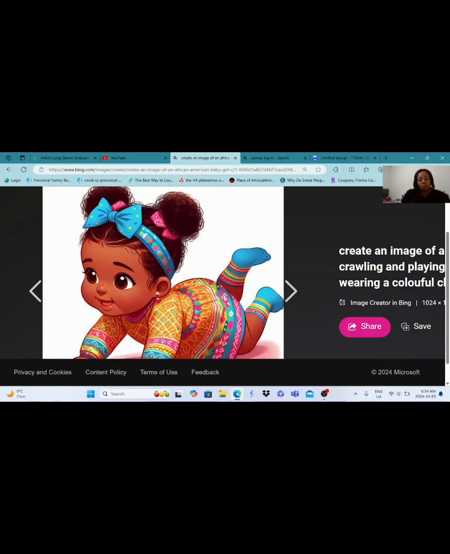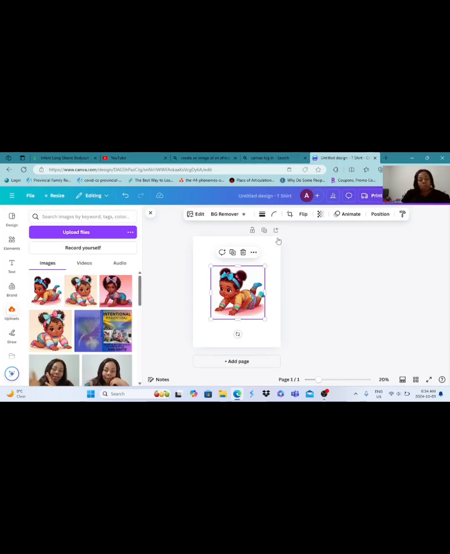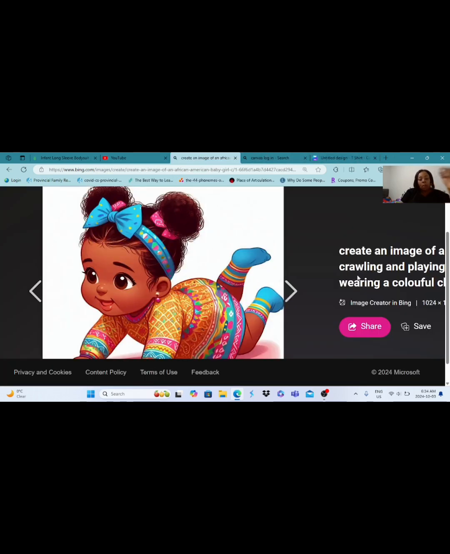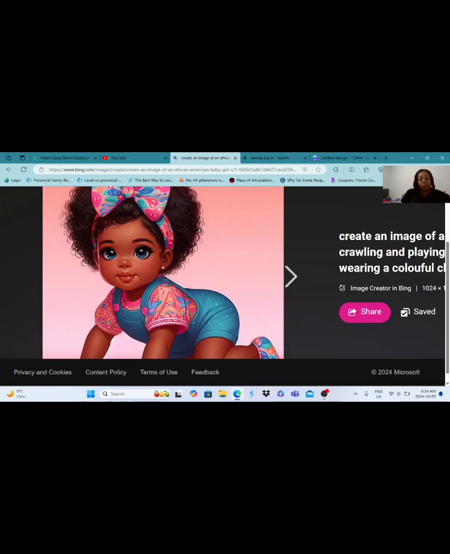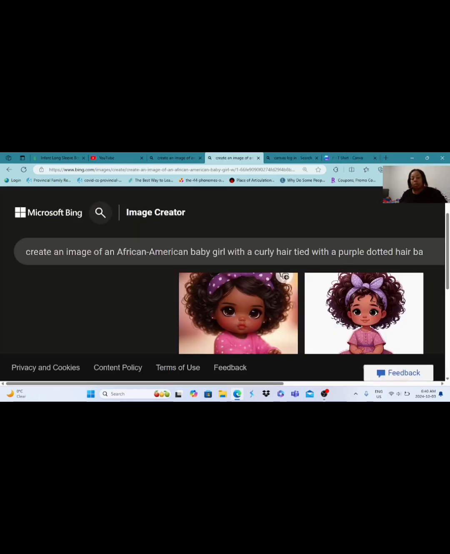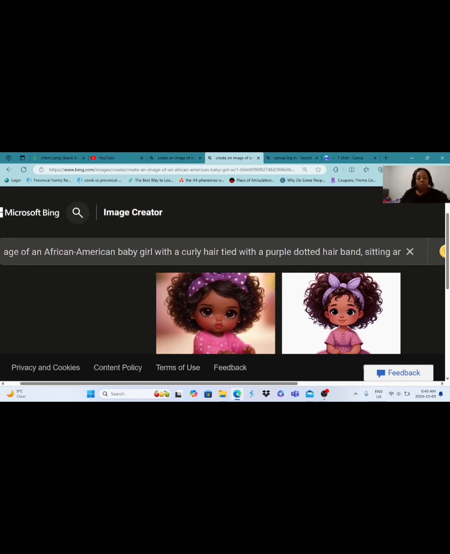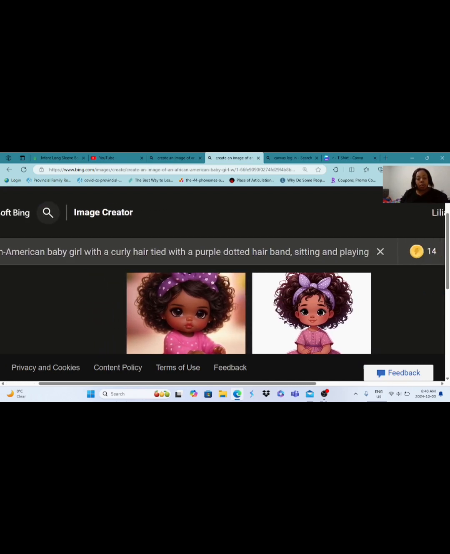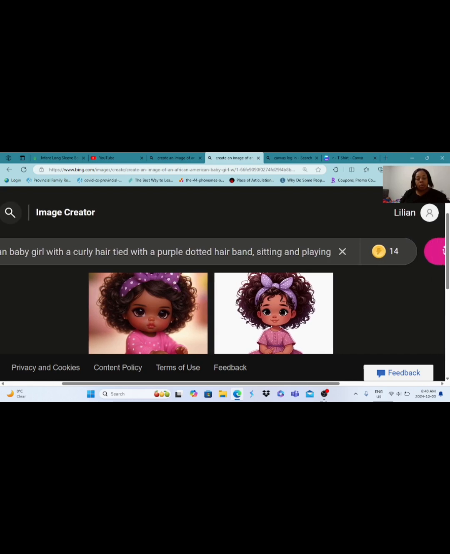Now, for us to generate this image, we'll go to our image creator. I used the Bing Image Creator to generate these images. We'll log on to Bing Image Creator, and it is free. Then we'll give it a prompt: create an image of an African American baby girl with coily tied hair with a purple dotted hairband, sitting and playing.